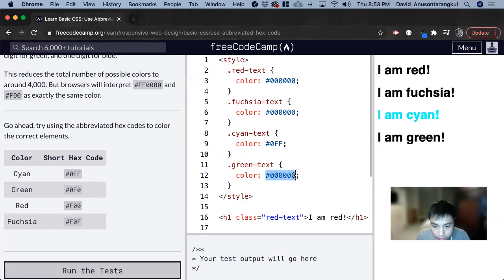Green, green, red, red, and I don't know how to pronounce this one.